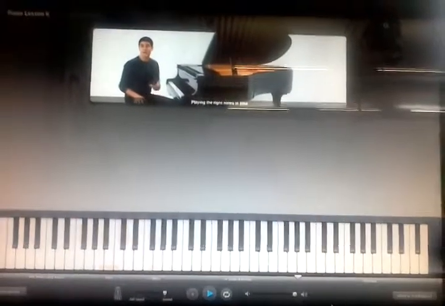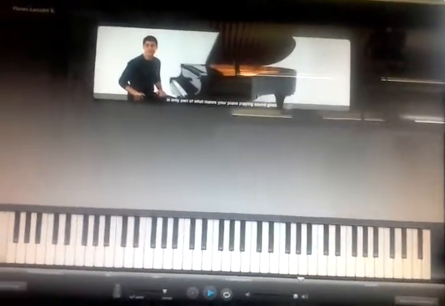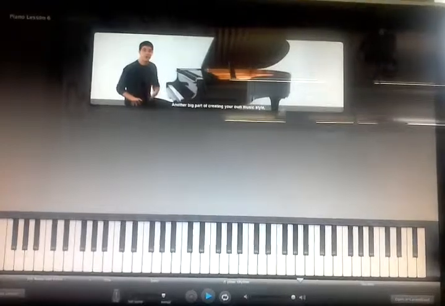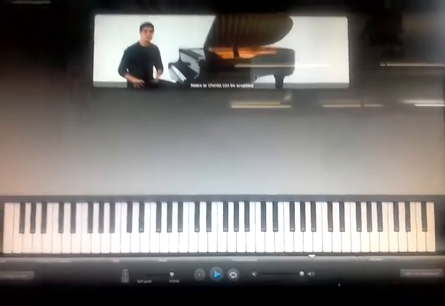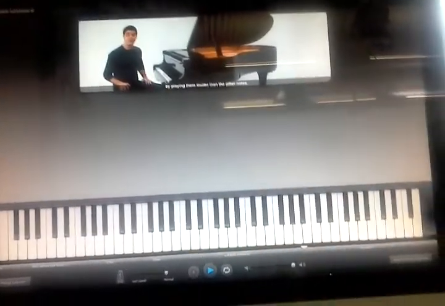Playing the right notes in time is only part of what makes your piano playing sound good. Another big part of creating your own musical style is how you play accents. Notes or chords can be accented by playing them louder than the other notes.